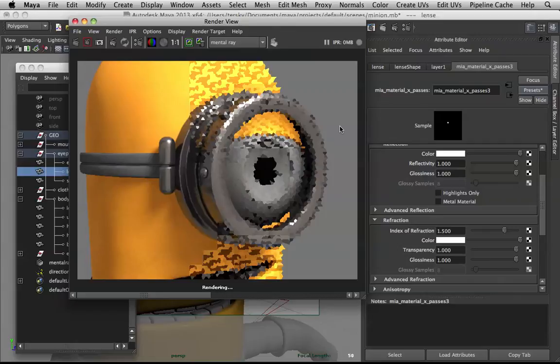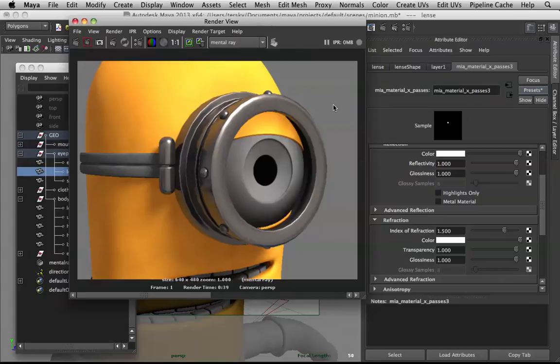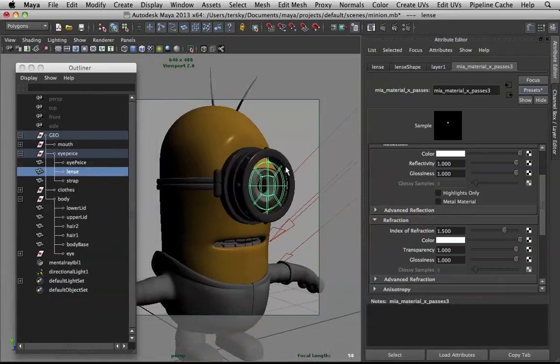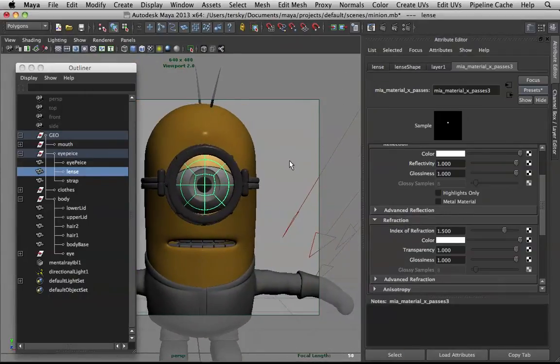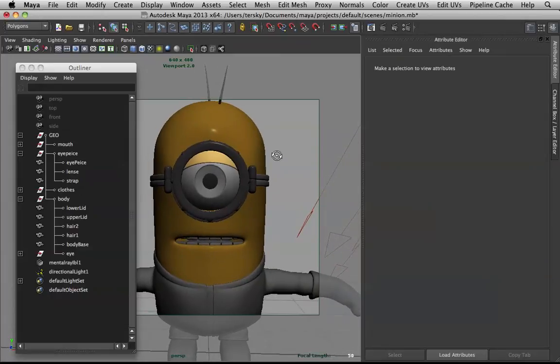Yeah, this is the best way to do it. The right way to do it. The physically accurate way of doing it. There you go, see it. Yep. That is what I want. Awesome. Alright, so that's all we had to do for the lens, apparently. Okay.